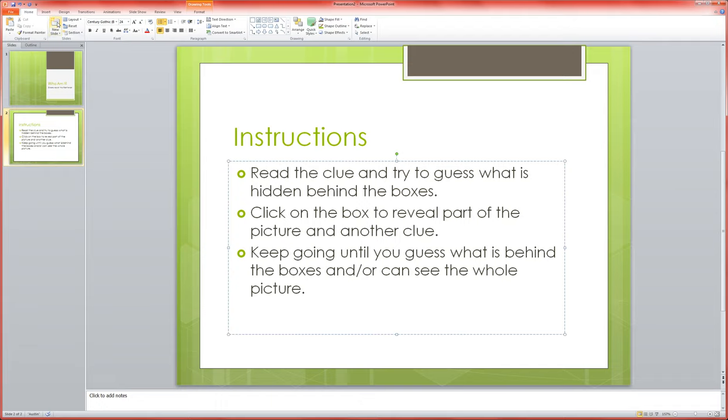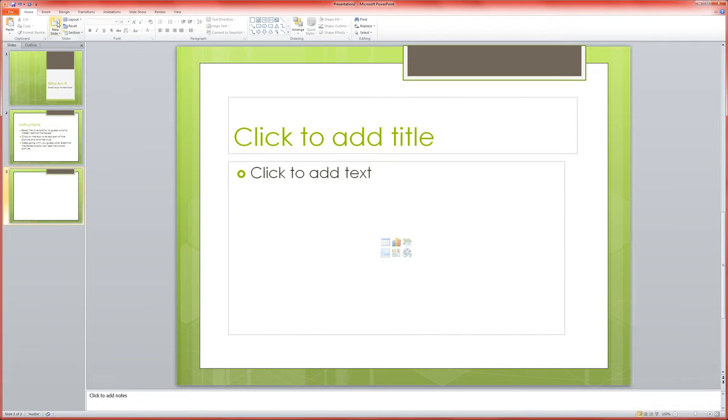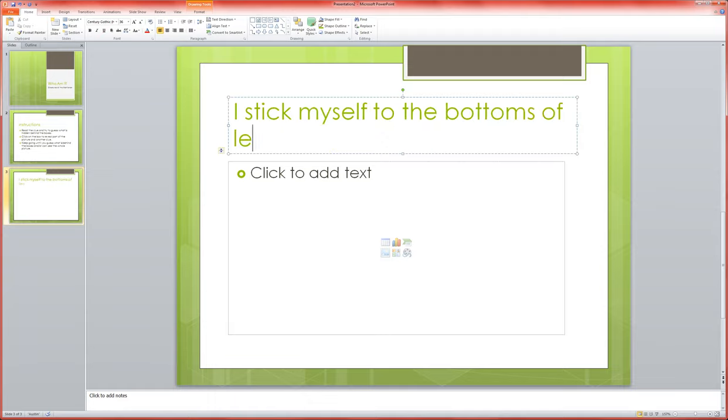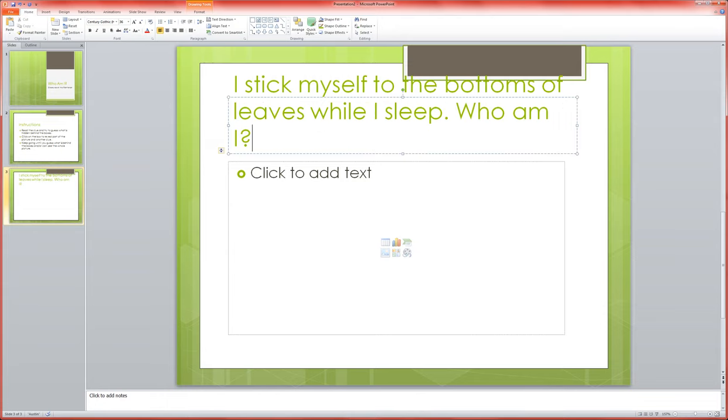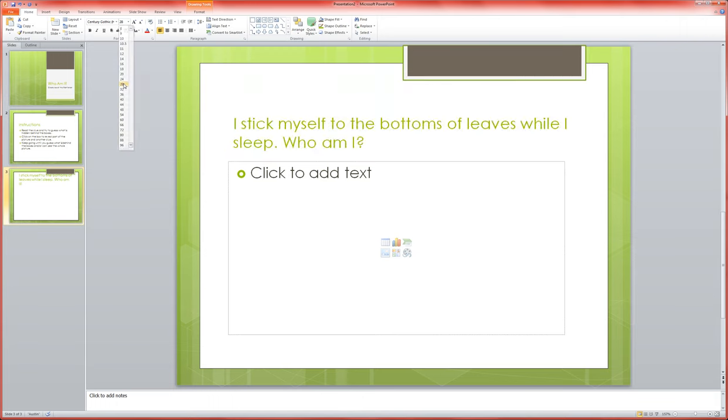All right, so on this first slide, I could have a clue. So for example, I stick myself to the bottoms of leaves while I sleep. Who am I? And I could change the font size on this. I want to be fairly consistent with my font size, so I'll probably stick to like a 28 on all of my clues. And then here's how I actually start to build the game.